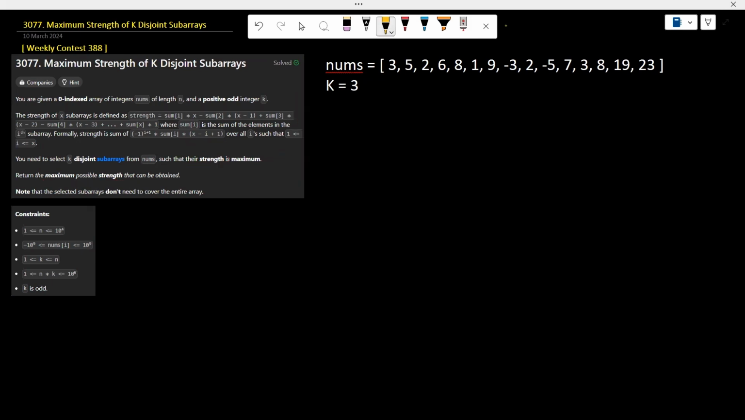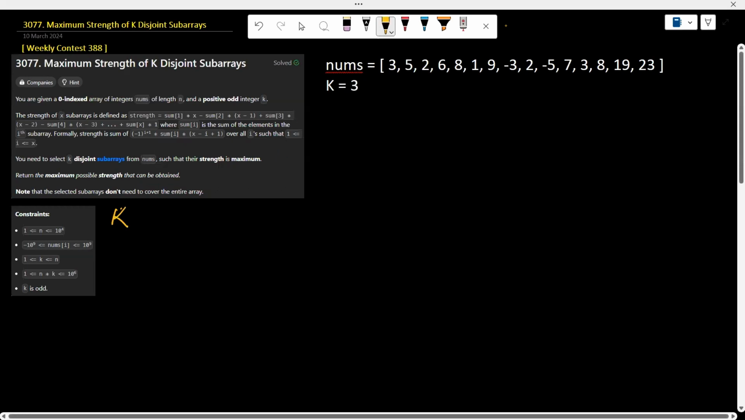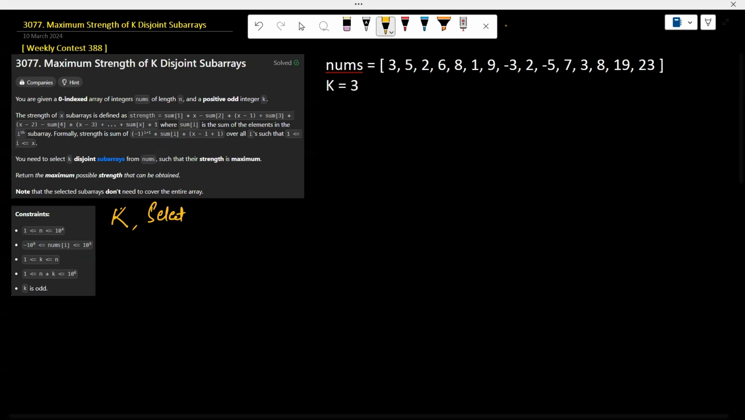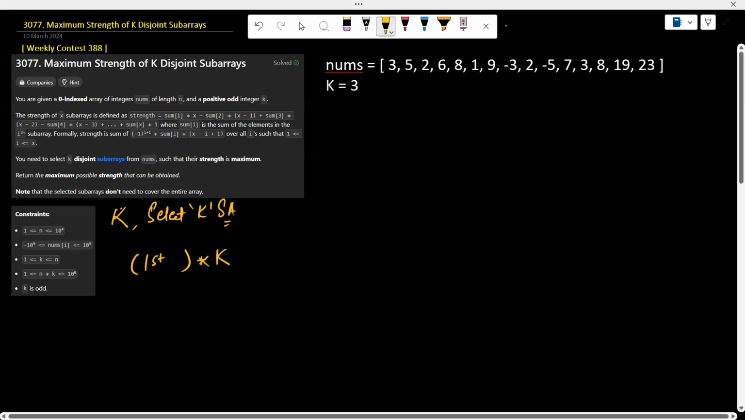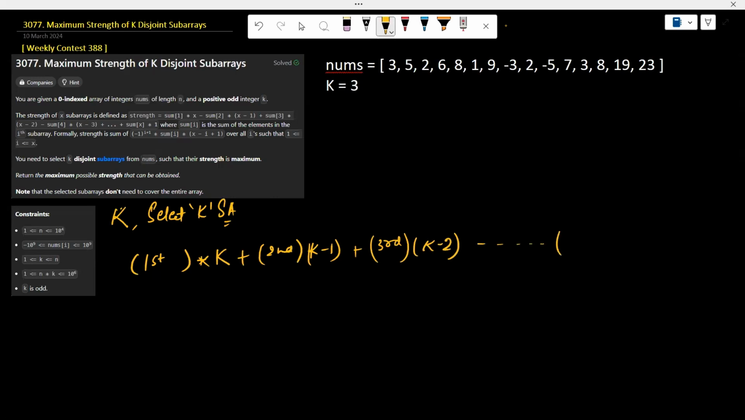Now, first, let's see how strengths are calculated. Suppose they have given K. That means we have to select K subarrays. Suppose this is the first subarray, then we have to multiply it with K. The second subarray is multiplied with K minus 1. The third subarray is multiplied with K minus 2 and so on. So if this is the kth subarray, we have to multiply it with 1.